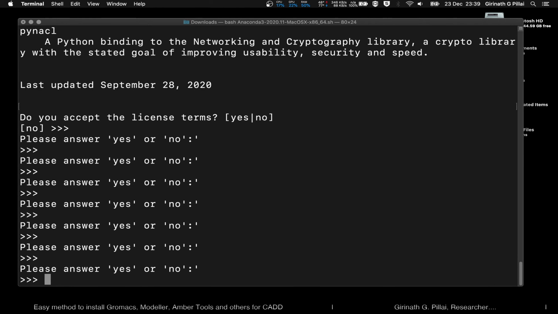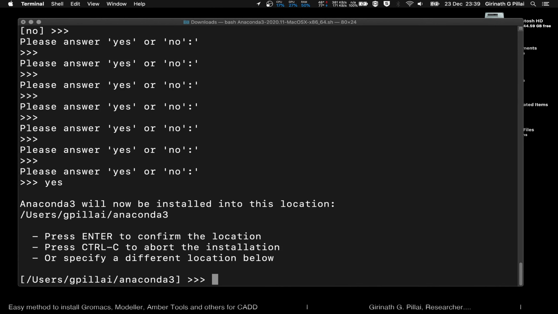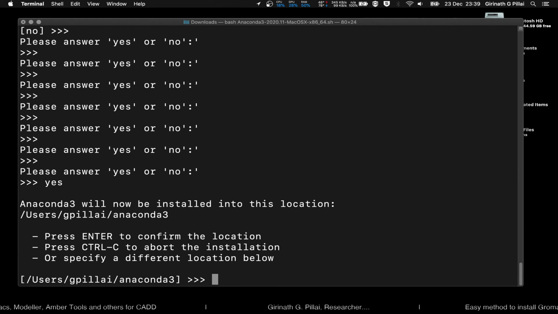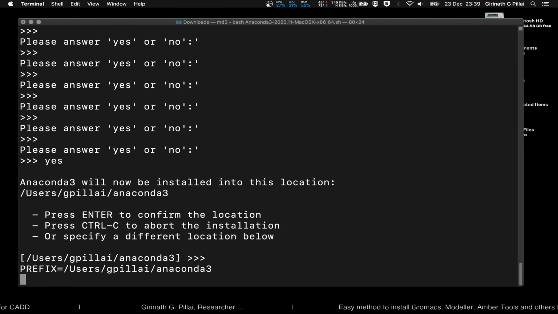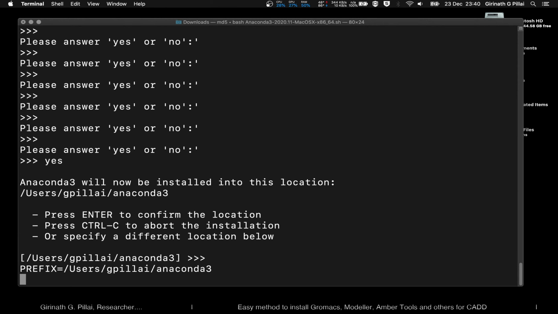Now it is asking, do you accept? Yes, I do accept. And now it is asking where to install. You can change the path, but ensure it is okay, and still I'm requesting you, don't give any space between the folder names, right? That is really good in most of the cases. So I'm okay with this particular path where to install. I just press enter. Now it says prefix. It goes to this. So it will take some time to initialize all the packages along with Anaconda.